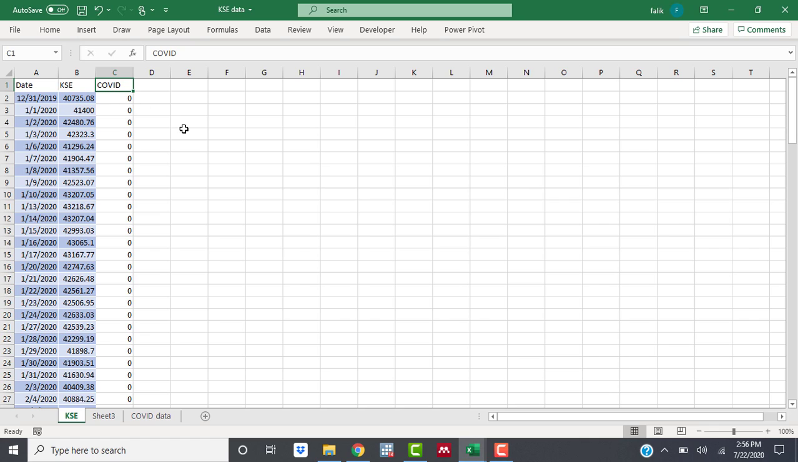So that is the way to convert COVID data into a time series to work with Karachi Stock Exchange or other stock prices.